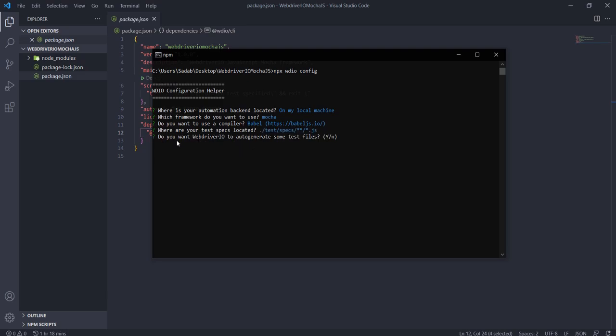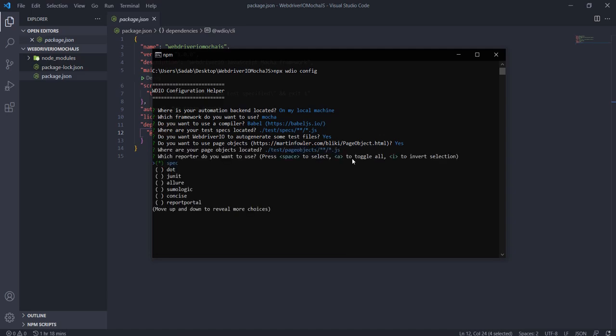Now it is asking whether you want to generate some test files automatically. I'll say yes, because I just want to have a few tests automatically generated so that I can check them. And then it is asking if you want to use page object or not. I'll say yes, I want to use page object. It is asking for the folder path of the page object, where your page elements should be stored. So it is under test and page objects. I'll say yes.